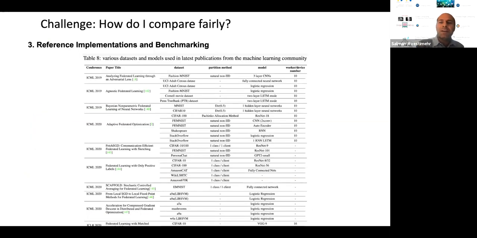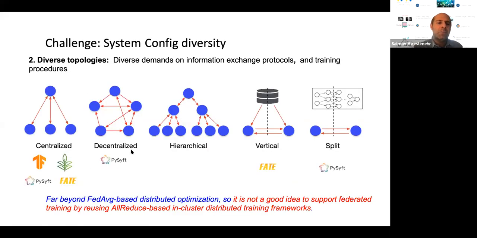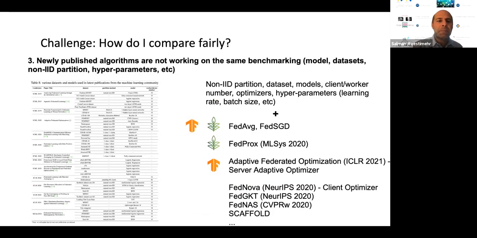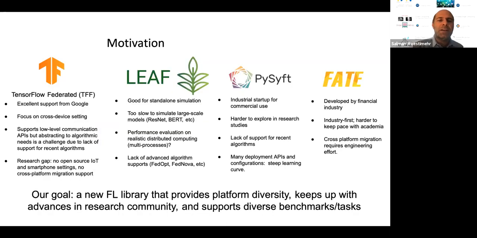You also want to have a lot of benchmarking and implementations, both on the algorithmic side as well as the data sets. And for the libraries that I mentioned to you, for example, if you want to try FedGKT or try the secure aggregation protocols, not many of them have those. Our goal has been to develop a library that has many of those algorithms as well as the benchmarking data sets. So here is a list of many data sets that we have. And that's why we came up with the FedML library.